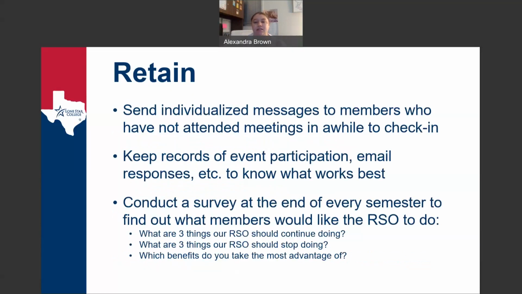All right, and this is, I think, the last little portion that we'll go over about retaining. So sending individualized messages to members who have not attended meetings in a while to check in. I mean, this is good in general, to check in on your students and your members and people that you haven't seen in a while.